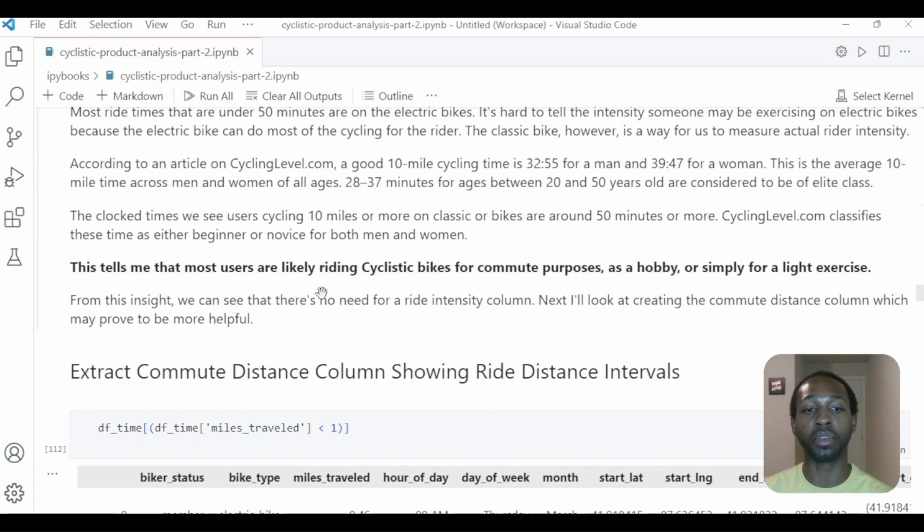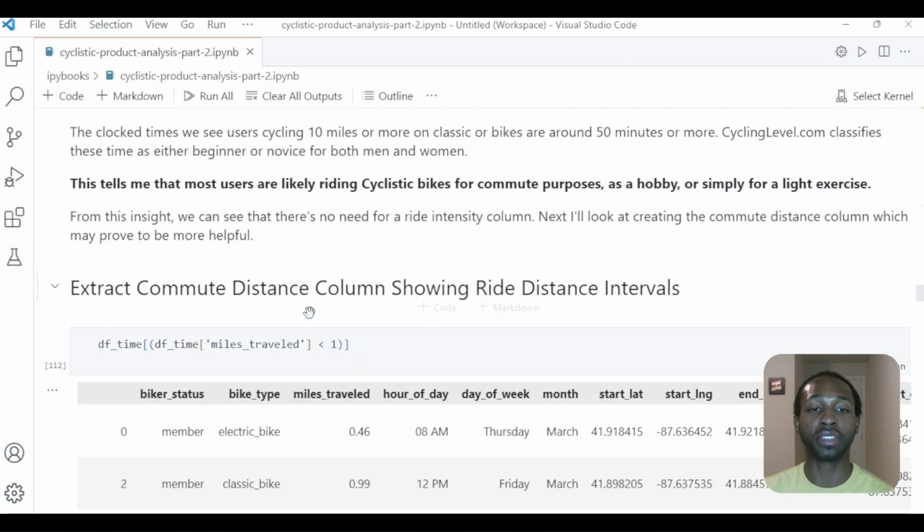So this tells me that most users are likely riding Cyclistic bikes for just commute purposes or as a hobby or maybe simply for lighter exercise. So from this insight, we can see there's no need for a ride intensity column. Next, we'll look at creating the commute distance column, which may prove to be more helpful.